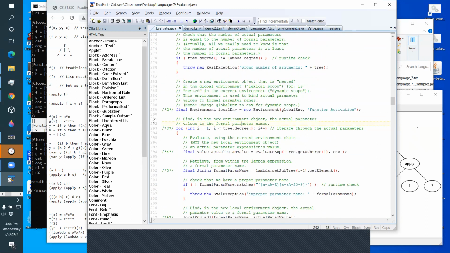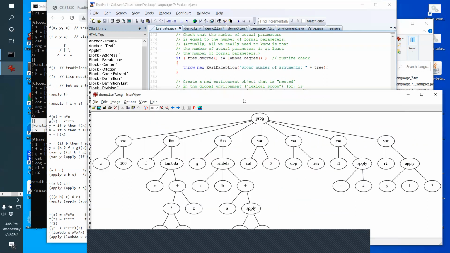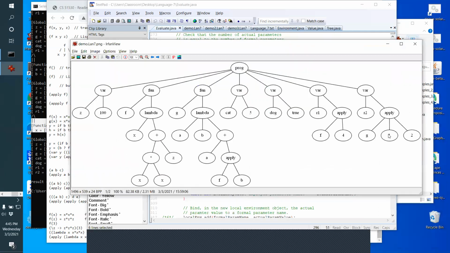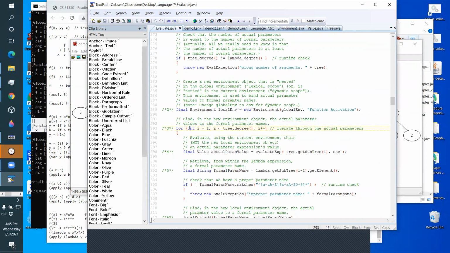Okay, now this is the step here that loops on the arguments and the parameters. So now you have to have a loop that loops on how many arguments there are here and binds them to how many parameters there are over here. So that's a loop that does the binding, in this environment, of the actual parameters to the local environment parameters.